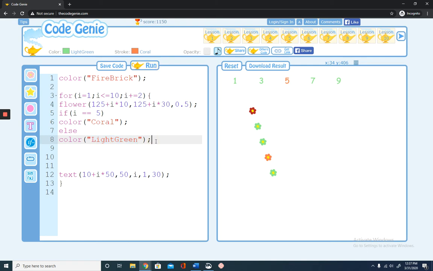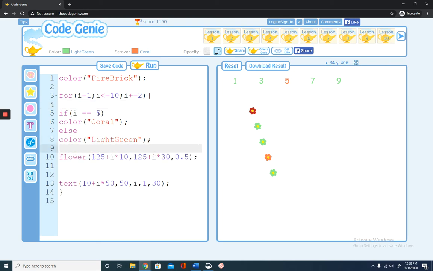Let's try another one. Let's put the flower statement back, so Control X and Control V for cut and paste. Then if we change the steps to go back to increasing by 1, in this case we should have 10 flowers. So if i equals 5, then change it to coral. Otherwise all the other flowers are green.